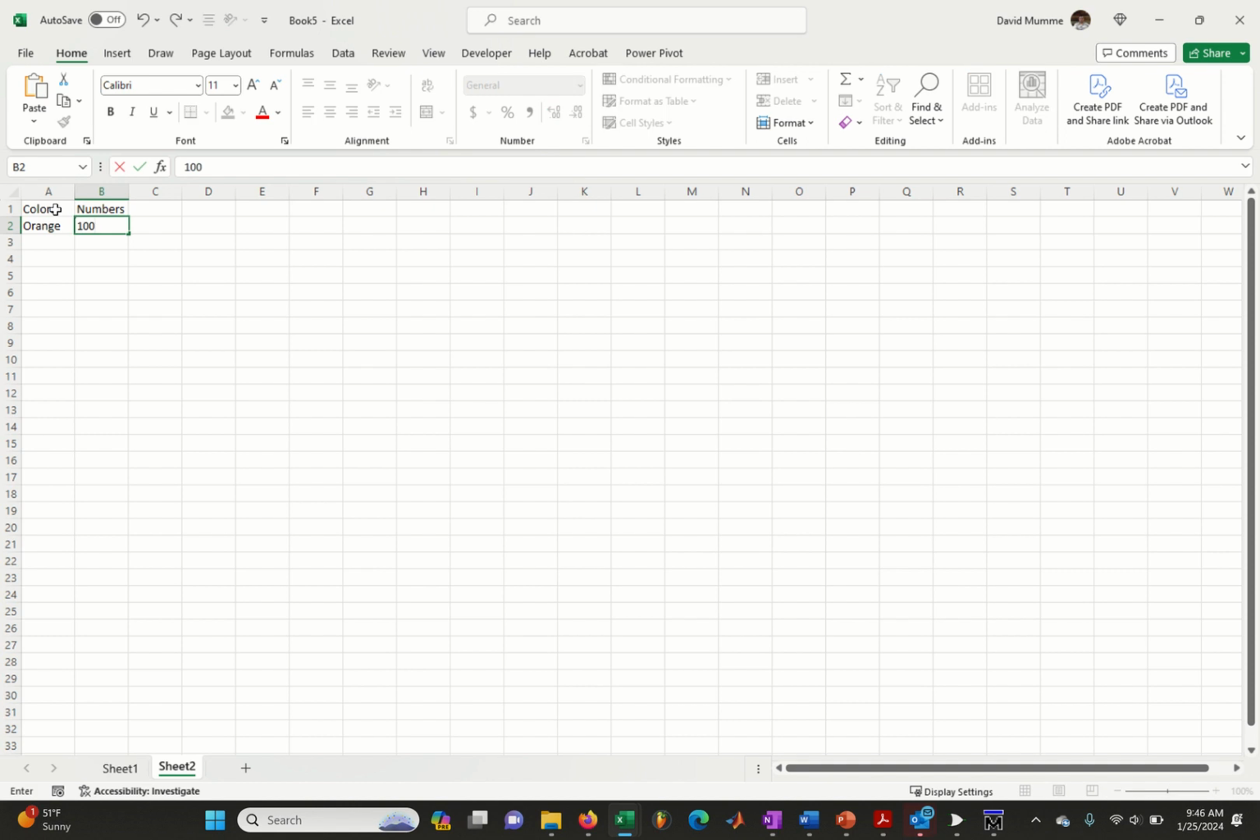was 100 in the problem example, but I'm going to set up two more colors, blue to be 200 and green to be 300, so that we can see how this works. Now at this point, before I do anything else, it'll make the simplest formula if I go ahead and name this range that I'm working with. So I've highlighted from cells A2 to B4, and I'm going to name this range.